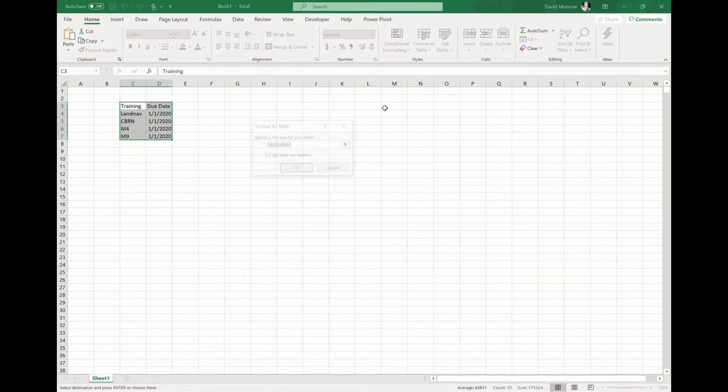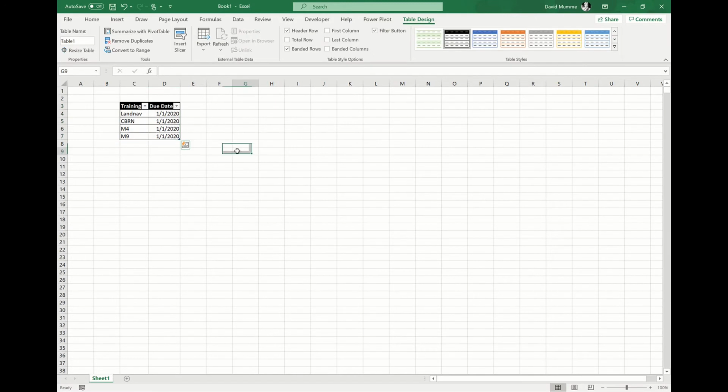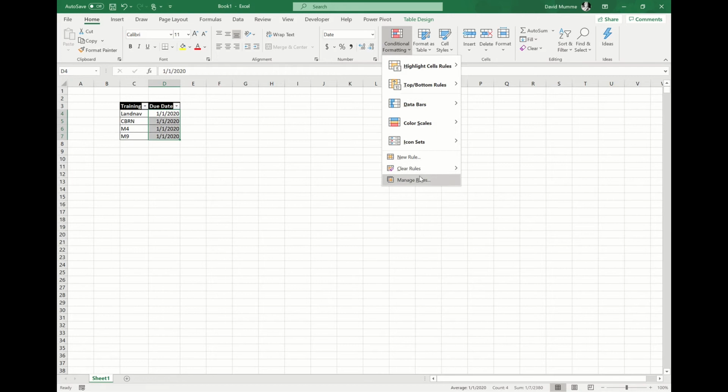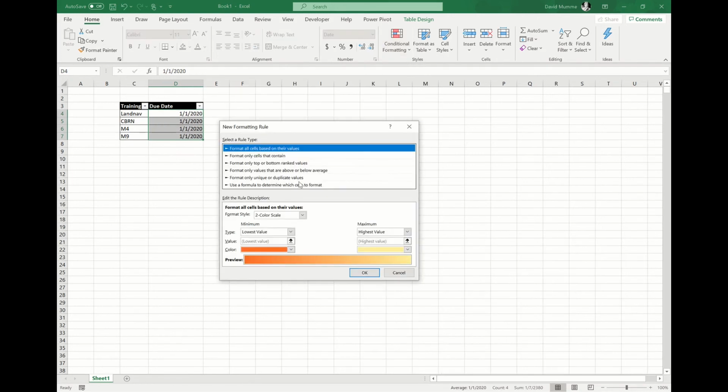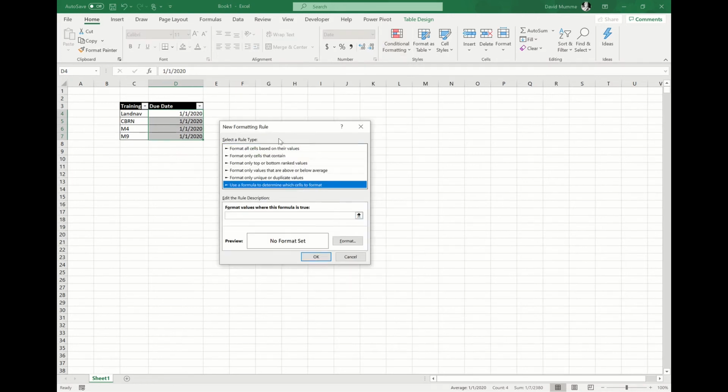We're going to leave that header box checked. That made sure that training and due date remain headers of our table. Select our area of interest, and we're going to go to the Home tab and click on Conditional Formatting, New Rule, and we're going to format based on the cell's value. Now for this example, I'm going to use icon sets. I like that one a lot.